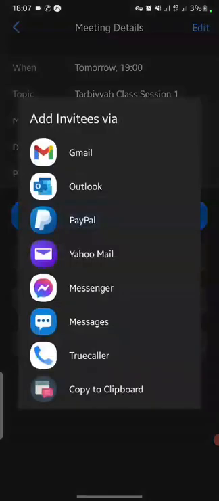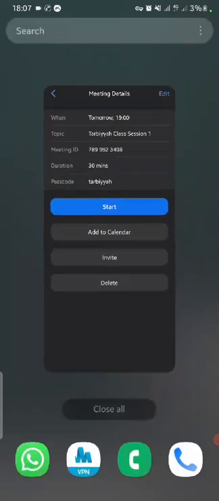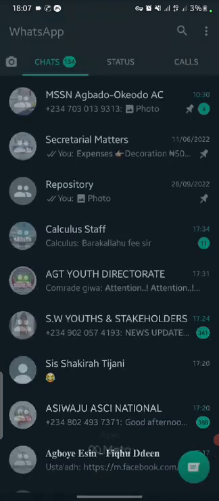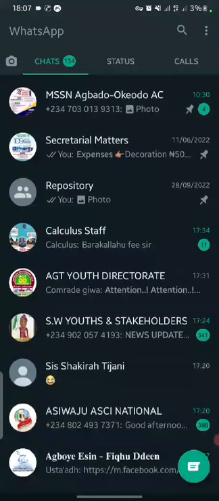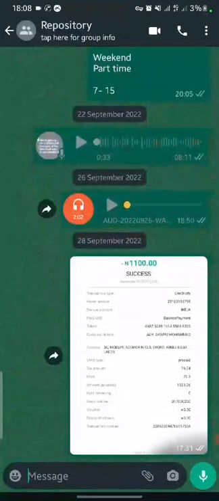Once you click invite, there's copy to clipboard. You use this copy to clipboard. It will copy the link to your clipboard, and you can start sharing the link with anyone you want to share it with. For instance, I want to share the link with some people. Let me open my WhatsApp. Okay, let me say I want to share the link to this place now.